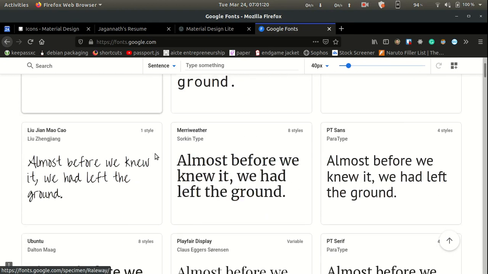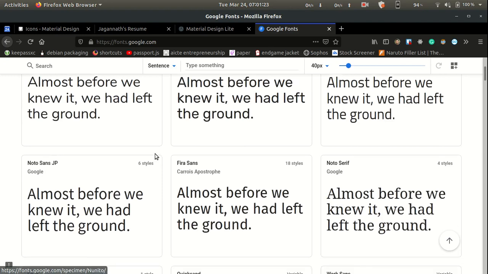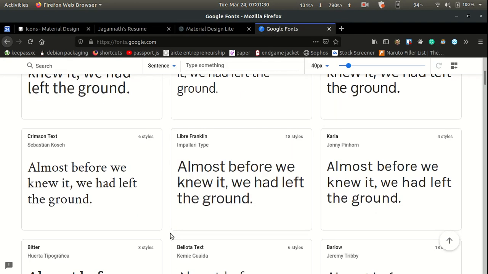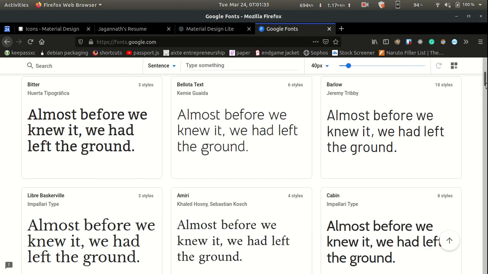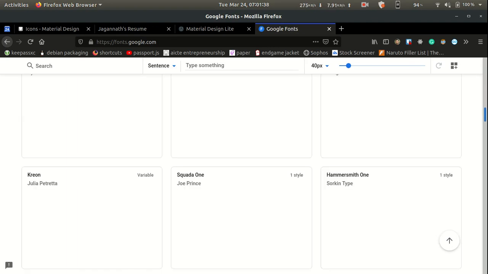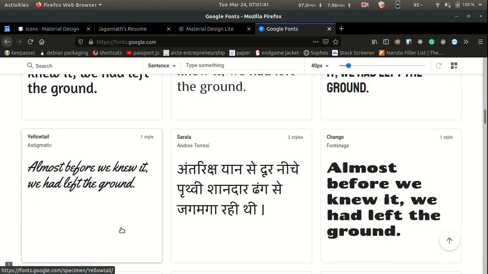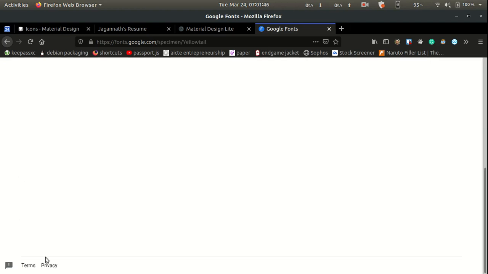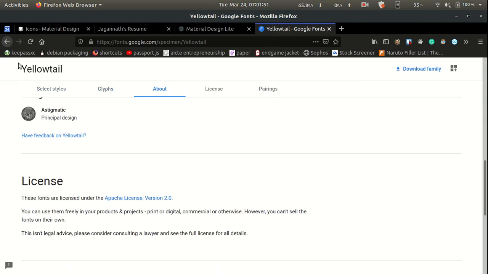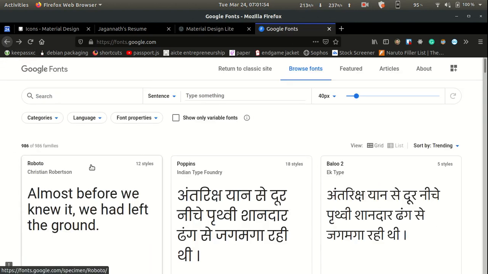So they have all these fonts that you can use, and even though in a resume I'm not supposed to use such decorative fonts, I'm just going to pick one and show you. I'm going to check Yellowtail. What's it again? Yellowtail.